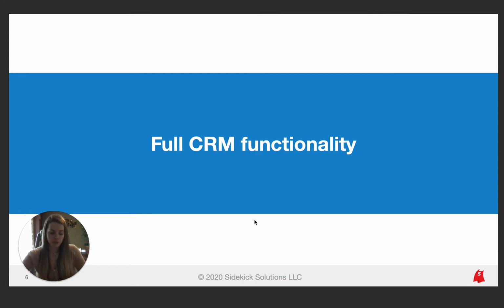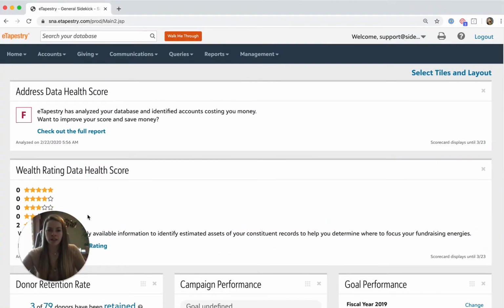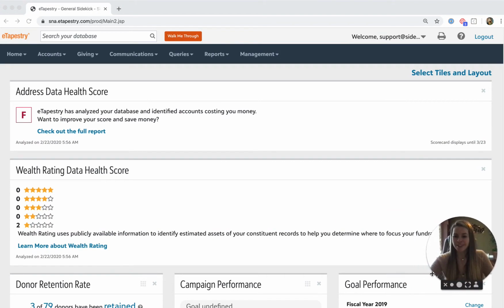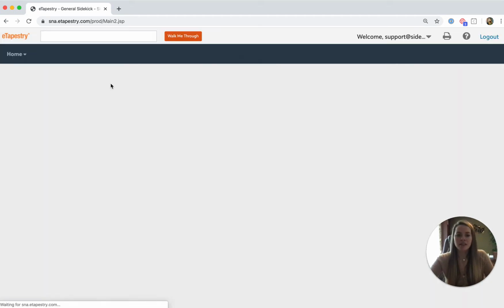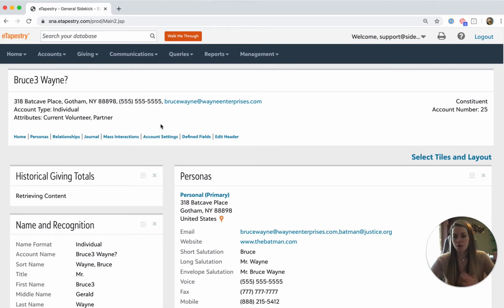What this means, and we're actually going to hop over to eTapestry here. I'm going to move myself out of the way. So this is our sandbox, by the way, so you will see fictitious information here. So what this means is that, we actually want his real name, so we want Bruce Wayne. What this really means is that eTapestry tracks all constituent information.